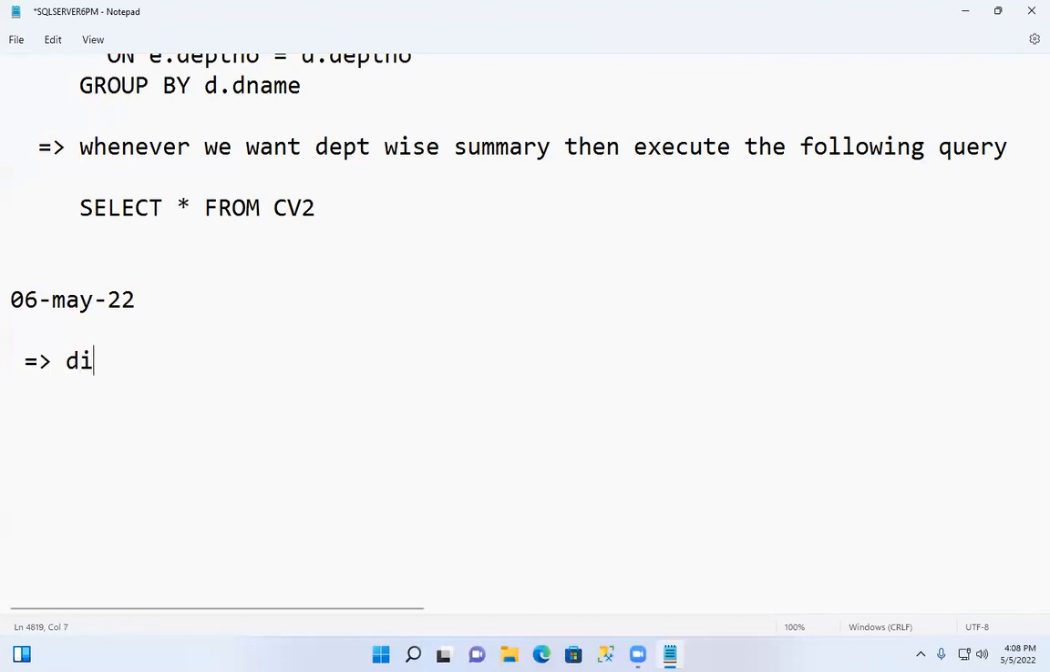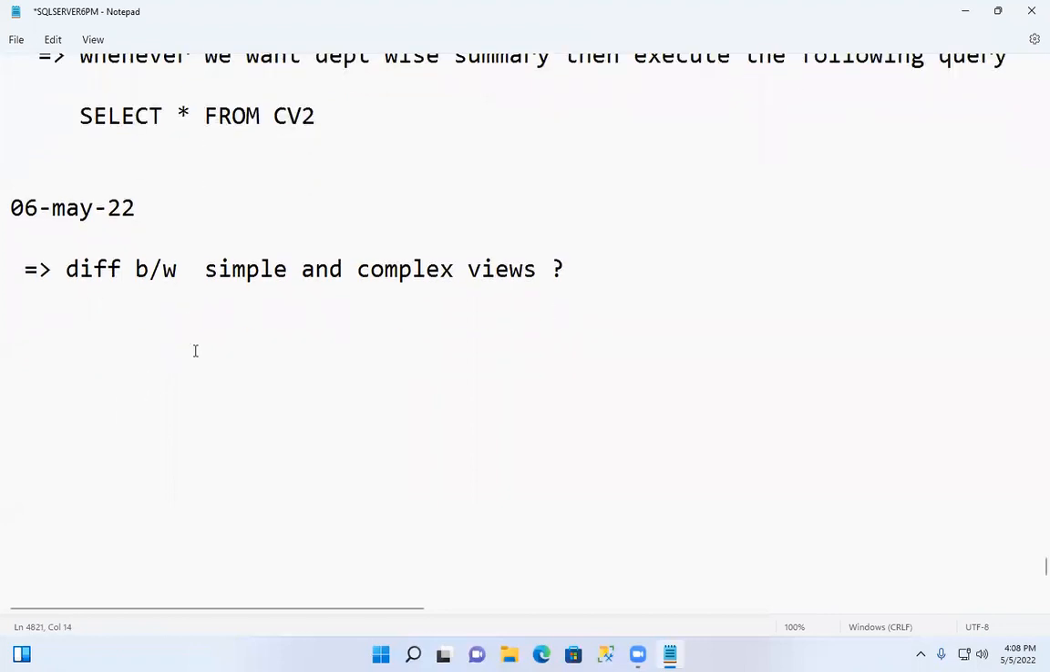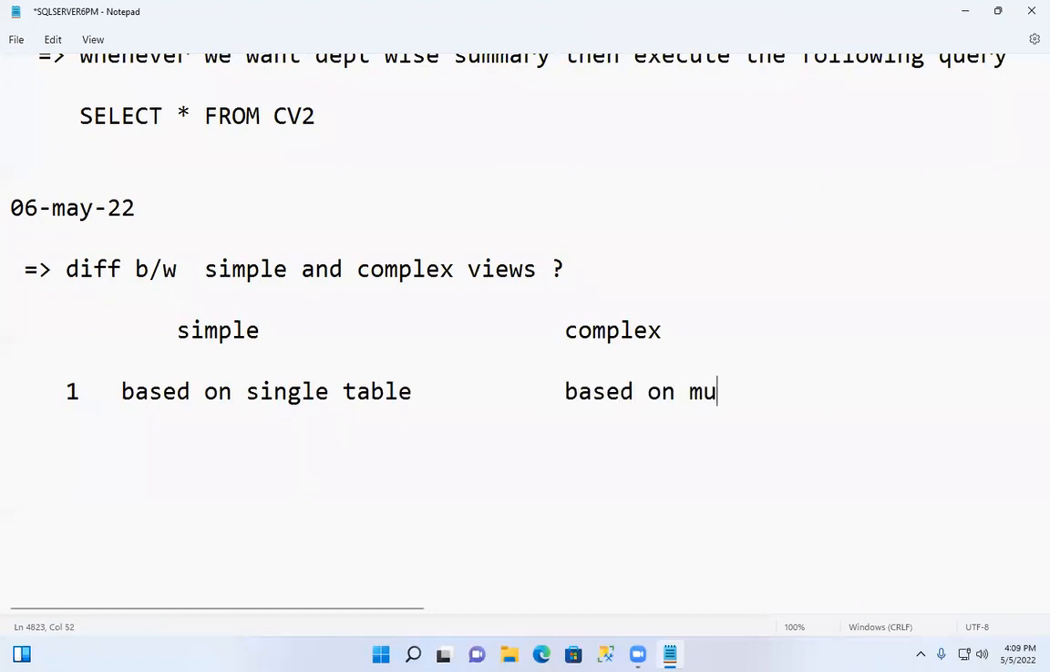What is the difference between simple and complex views? Simple views are based on a single table, but complex views are based on multiple tables.